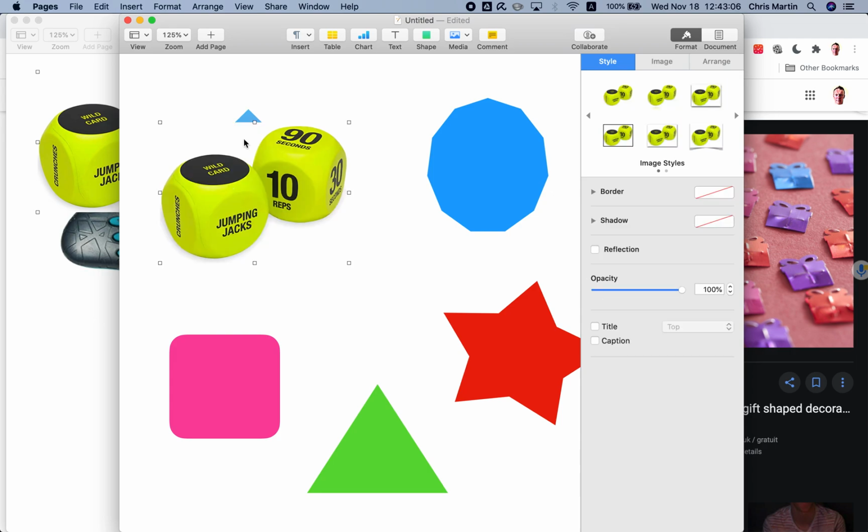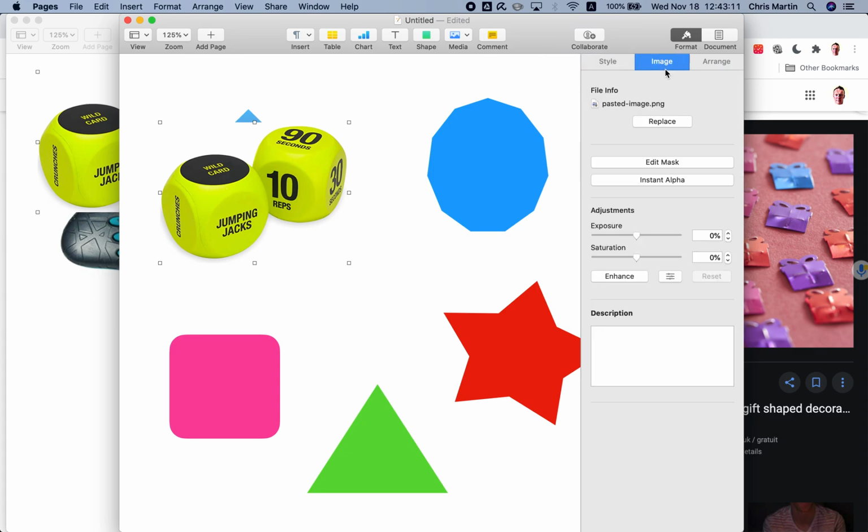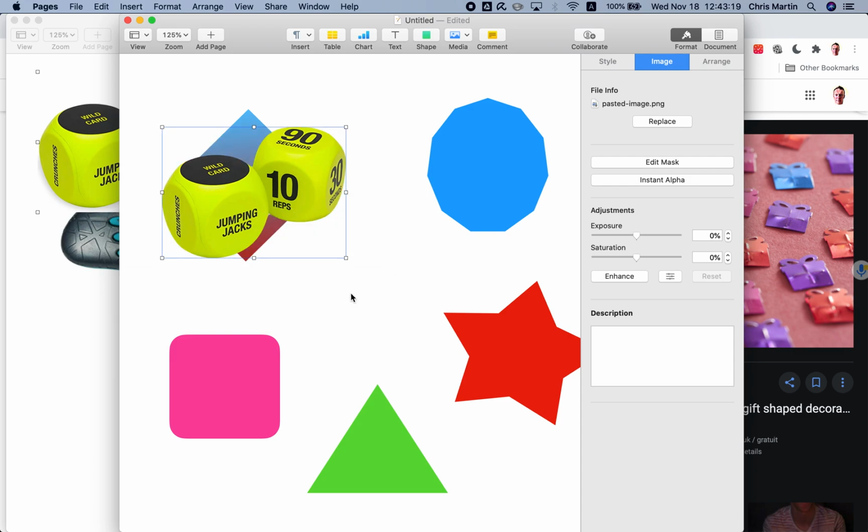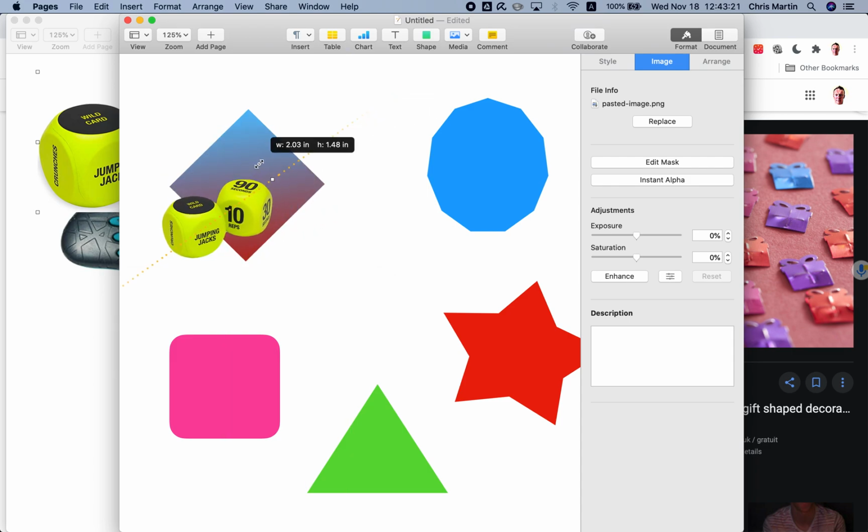Now the problem is it's got a white background. Click on your picture and choose Image. Choose Instant Alpha and then choose a bit that we don't want anymore, like the white bit, and just click and drag until all the white bits disappear. Click on Done when I'm done. Let's resize it a little bit. And now we've got an amazing bit of background. Let's rotate them around just a little bit. Command, so it lines up with the edge.